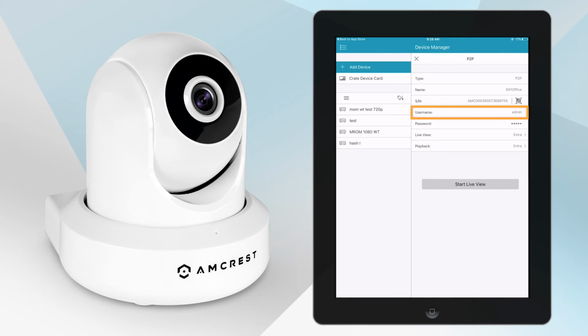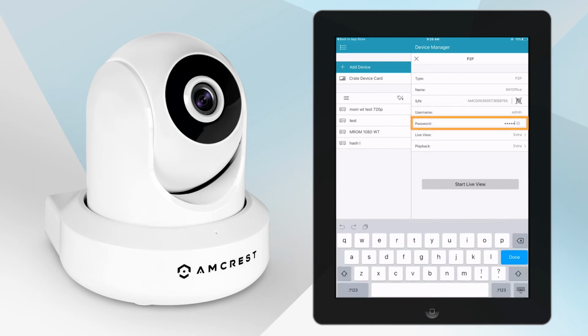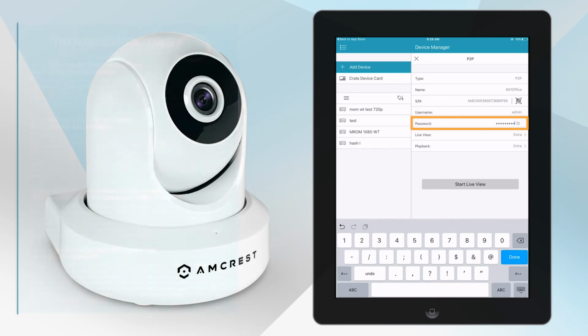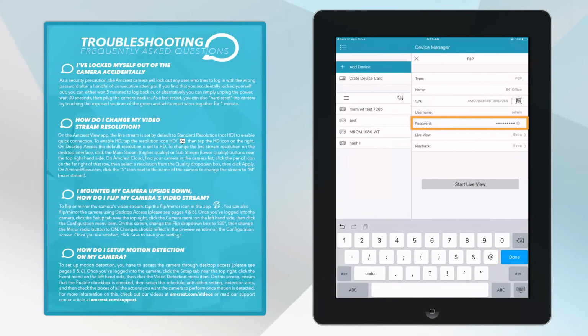In the username field, you will see your camera's default username, admin. In the password field, type in the password for your camera. This is the same password you used while setting up the camera on the mobile app or desktop. If you forget your password, then please refer to the troubleshooting section in the Quick Start Guide.